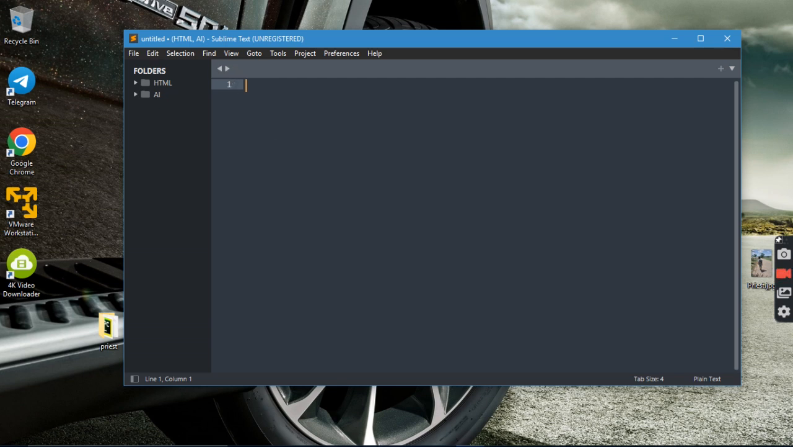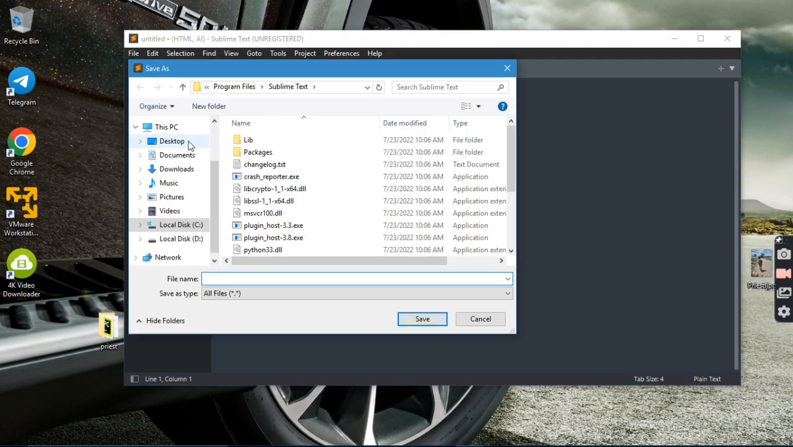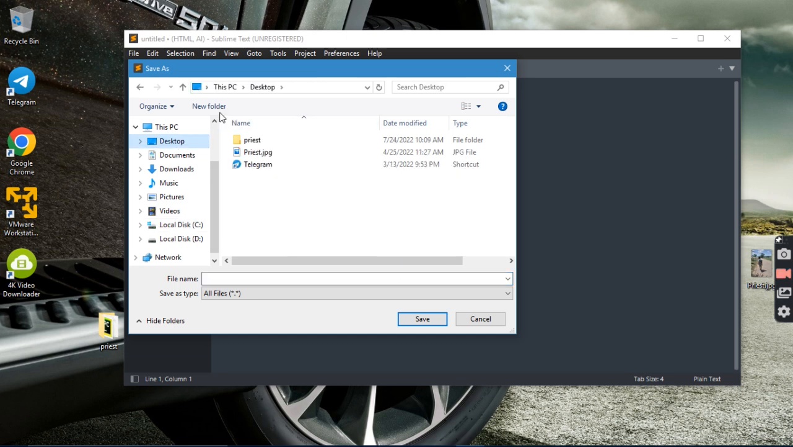I create a new file, then I come to save as. I go to desktop to save it, and I create a new folder for it. Call it my website. Okay, we open it up, and then index.html.